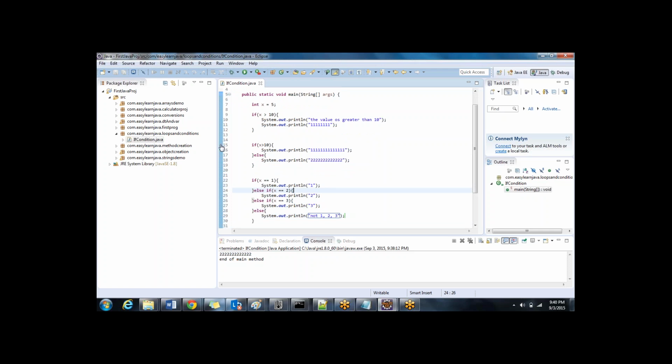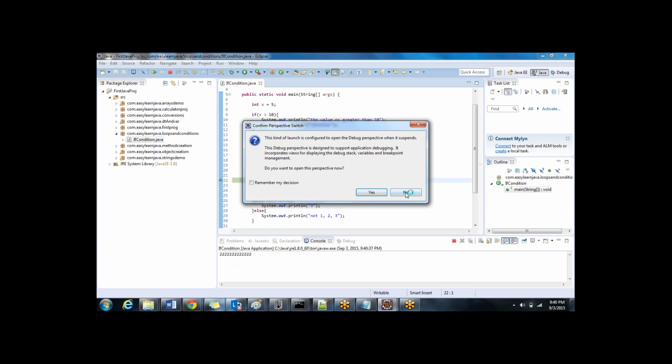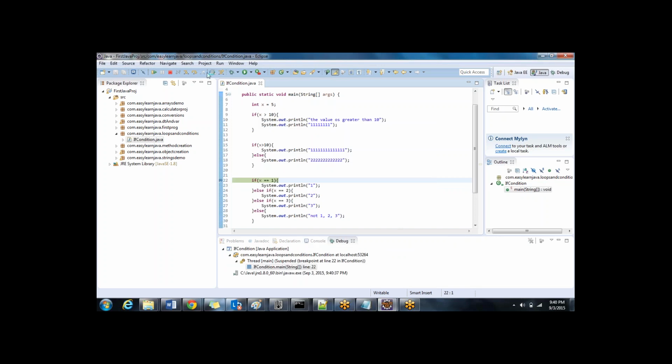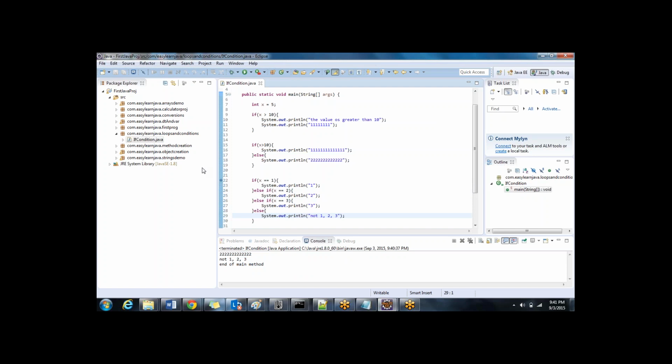Let me put a breakpoint here at line number 22 and debug. Is x equal to 1? No, x is not equal to 1. Since x is not equal to 1, it will not execute line number 23, and then it checks x equal to 2, false, x equal to 3, false. So it comes to the else block and executes it. It prints not 1 2 and 3, and again prints the last statement, end of main method.